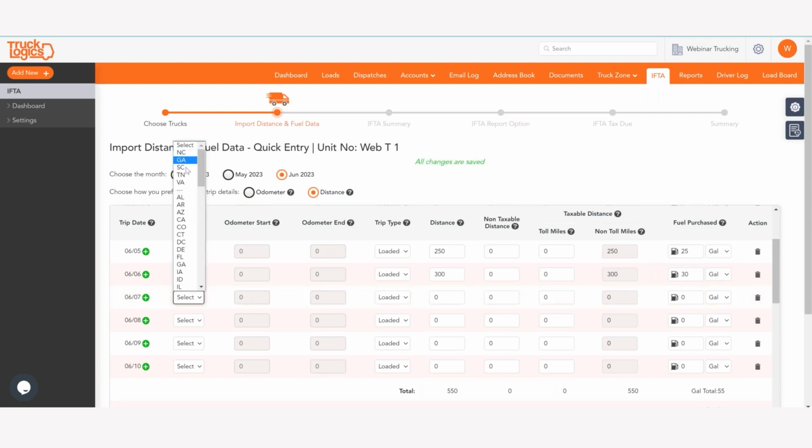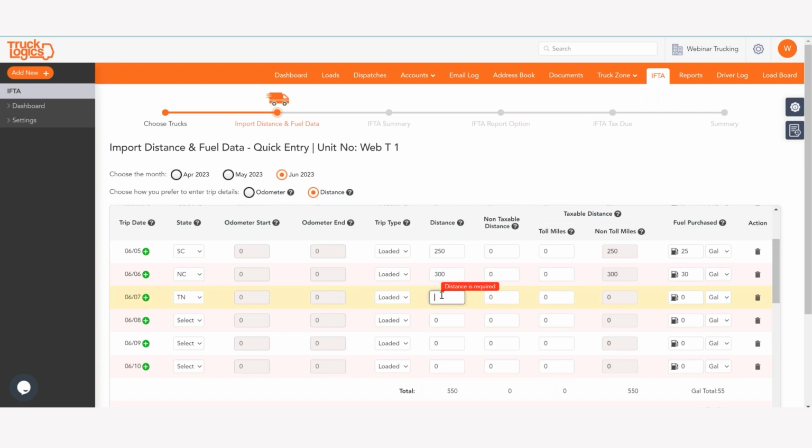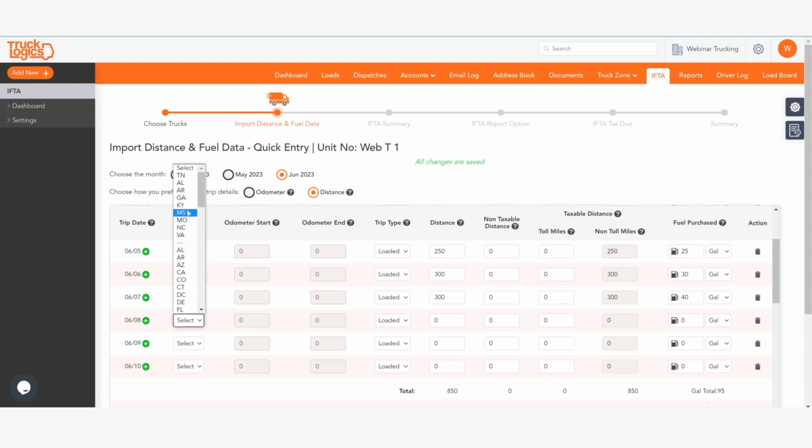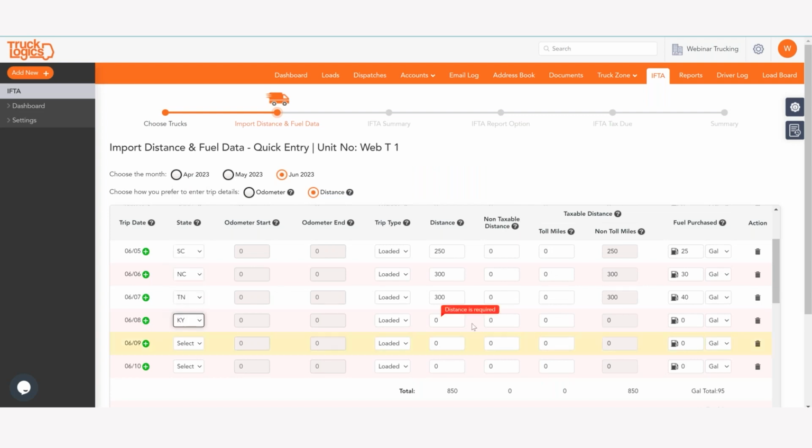And then we went to Tennessee. We drove 300 miles again, 40 gallons of fuel. And at today's prices, I know 40 gallons is a steal. That's still like $200 worth in gas, but that's crazy. And then you're going to continue on to your next state. Let's do Kentucky, 400 miles, and then we bought 50 gallons of fuel.